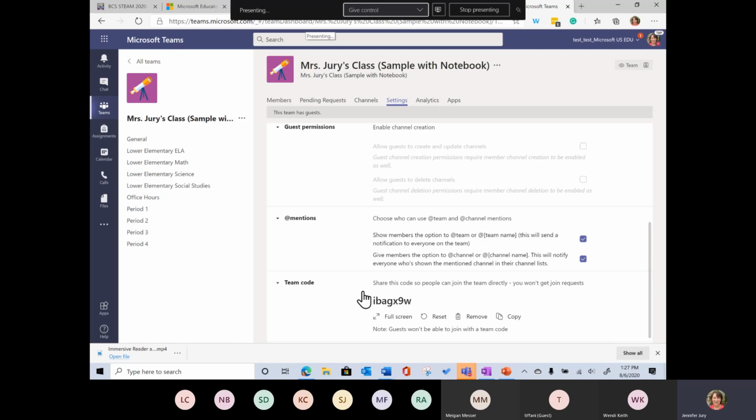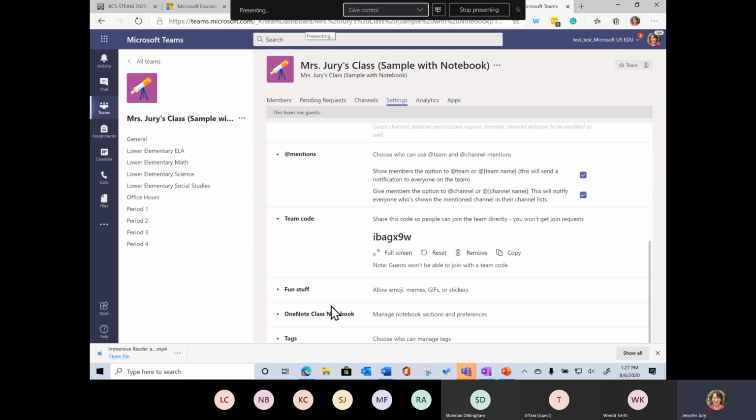Now here's that team code. So you saw we could create a team, or we can join a team, and we had to put a code in. Here's the code. So if you don't want to add all of your students, now some districts will auto generate, and some districts don't. Depends on how your district is using Teams. You can give this code to your students, and they can join the team on their own.